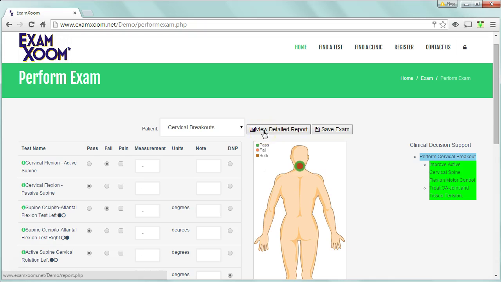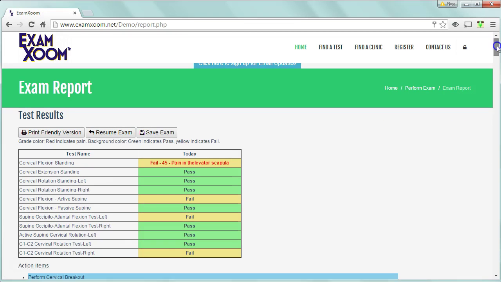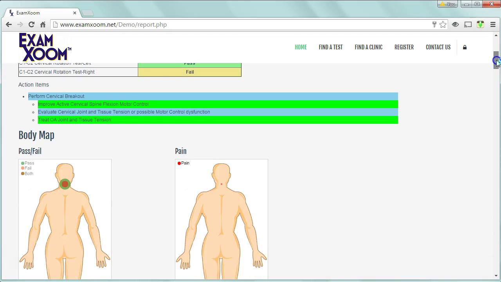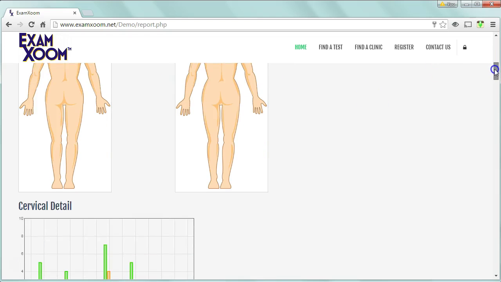We can click on the View Detailed Report button, and that brings us to a different page that has a full listing of all the tests that were performed and whether they were pass or fail. Here we see green indicates a pass, yellow box indicates a fail, and red lettering indicates that pain was perceived with that test. Once again, we have our action items that need to be performed, as well as another body map indicating both the tests that were performed as well as the areas that experience pain during the testing.